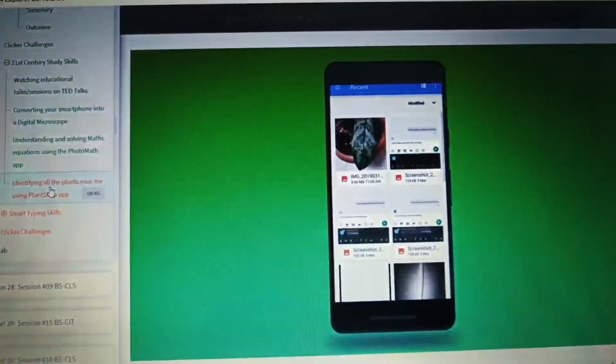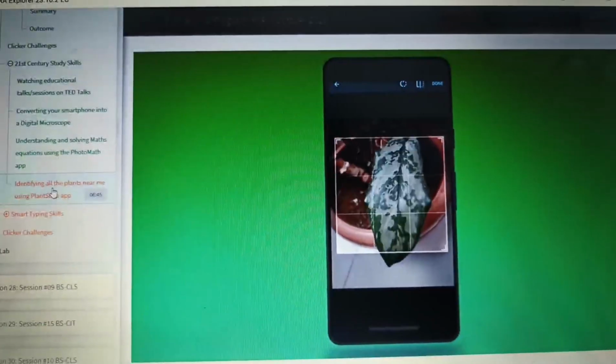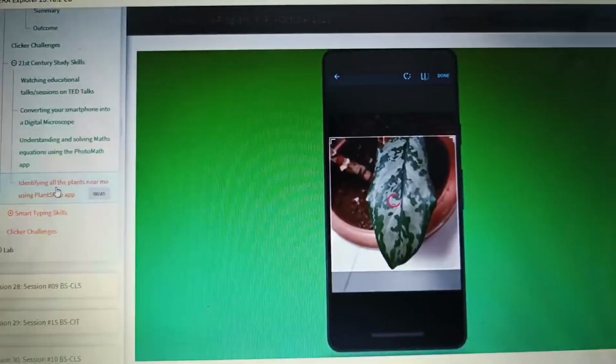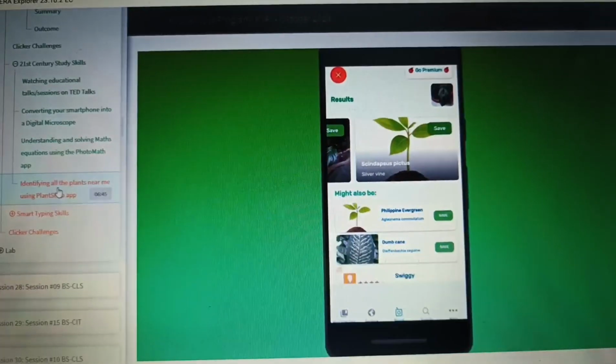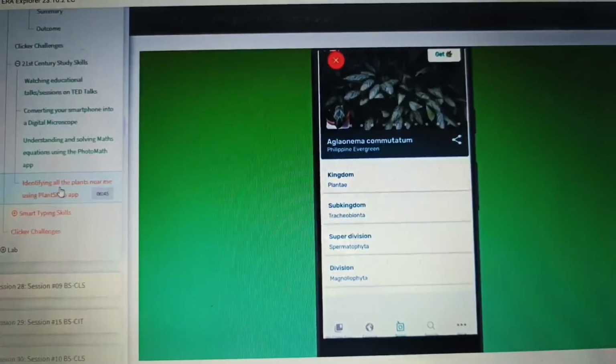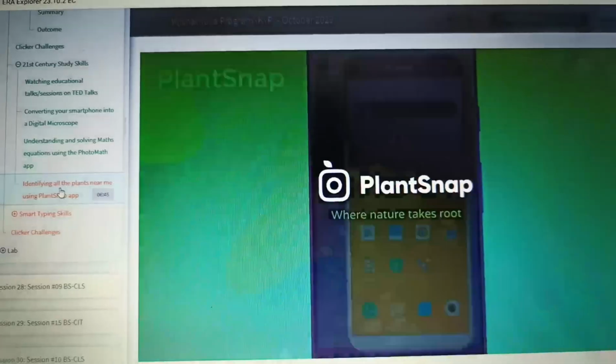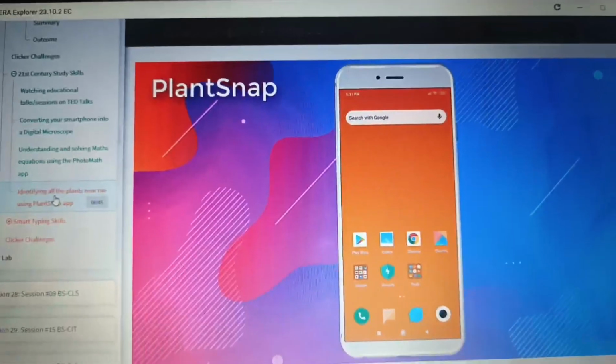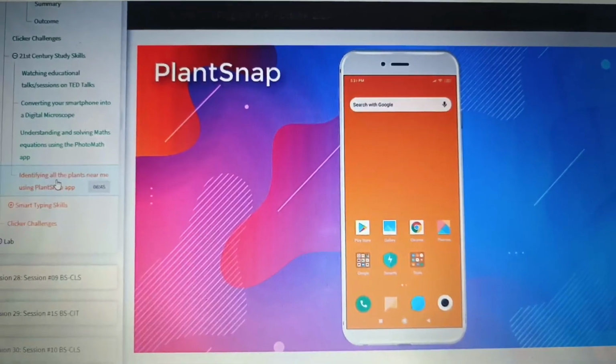Not only this, but if you already have a picture of a flower or leaf, you can find its species using the app. Interesting, isn't it? Let's learn more about the app. Now we'll see how to use the app.